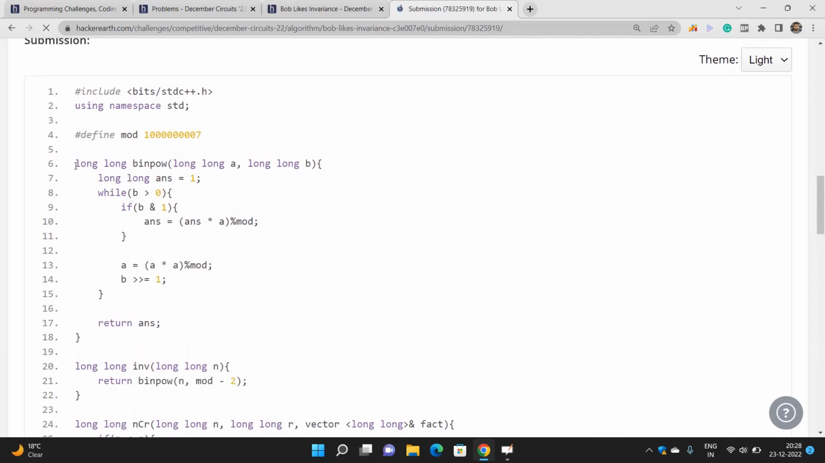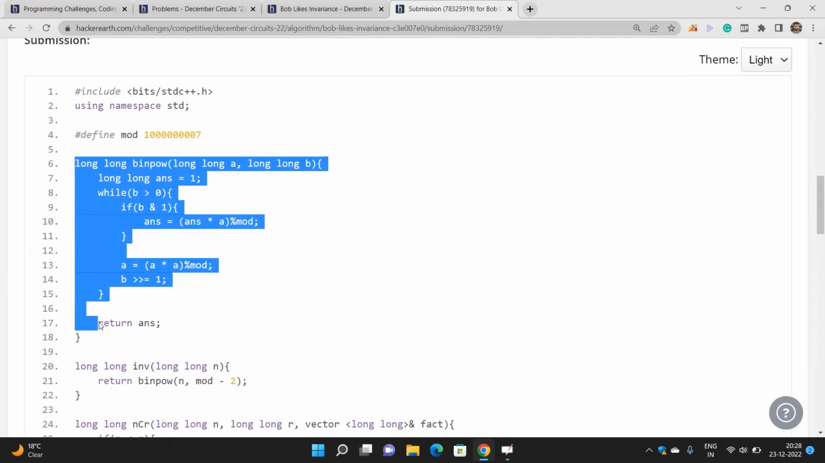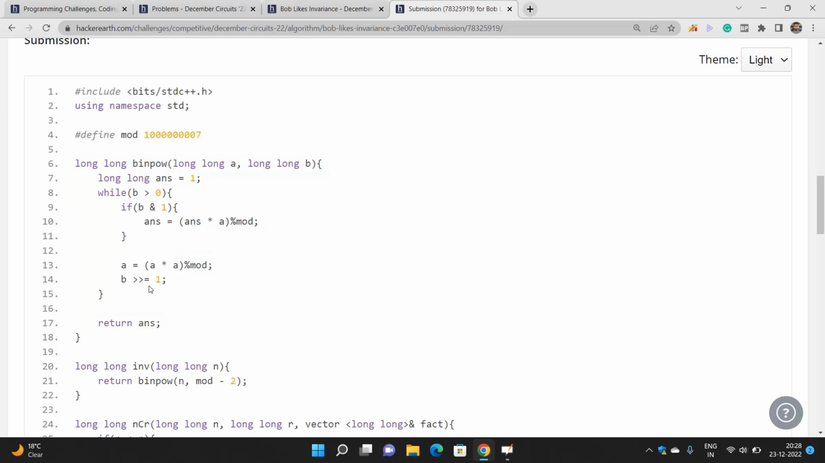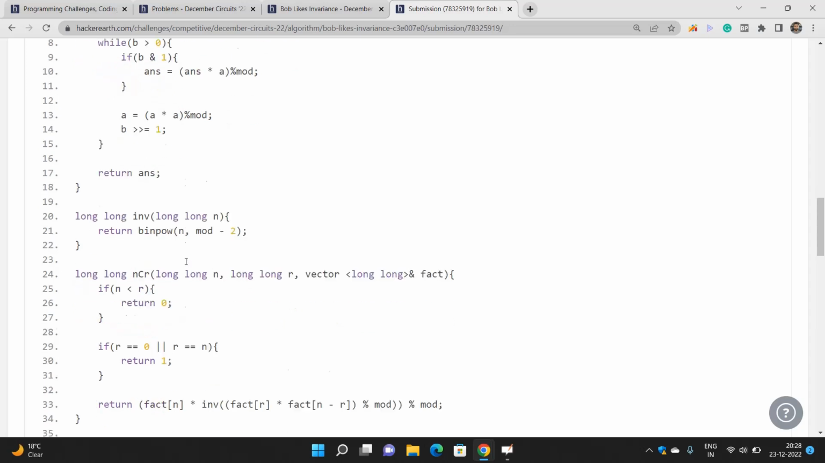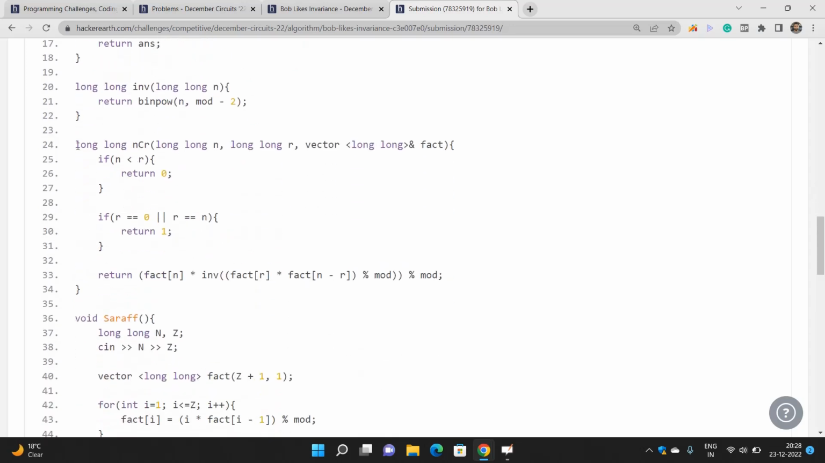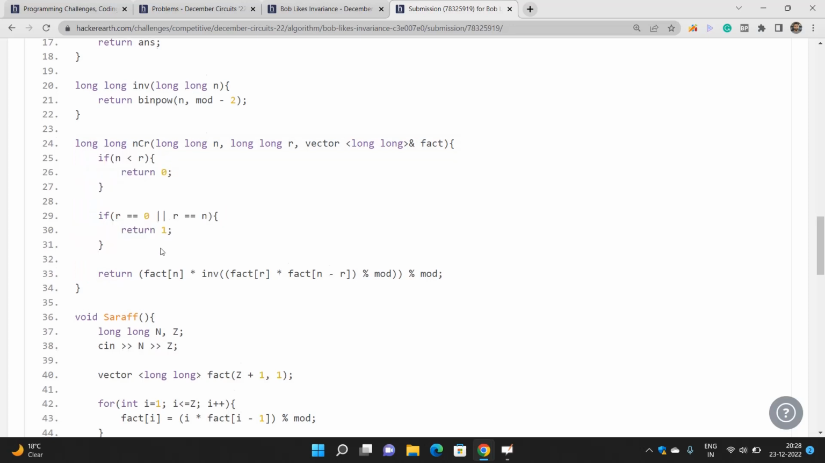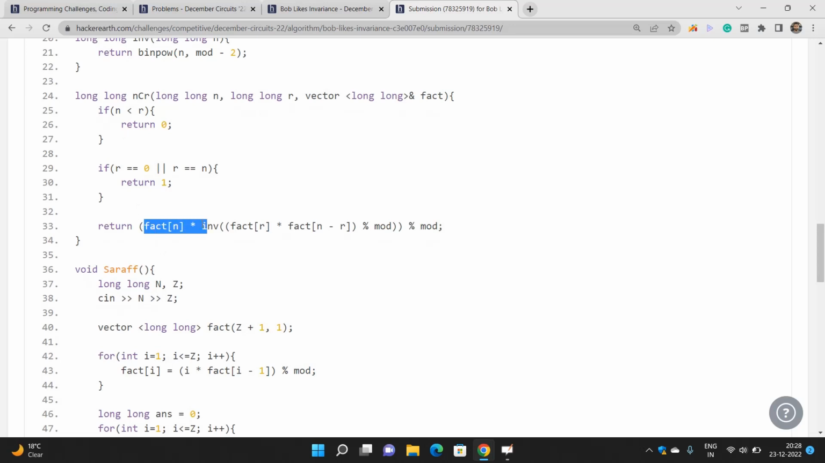Again, this is the binary exponentiation which computes a power b in logarithmic time. If you are unaware of this, you can check out the description section of the video for the binary exponentiation tutorial. And now this is for the inverse calculation, which uses Fermat's little theorem. Now you need to calculate the nCr value: if n is less than r, we just return 0. If r is 0 or n, we return 1. Otherwise, we compute n factorial multiplied with the inverse of r factorial and n minus r factorial.